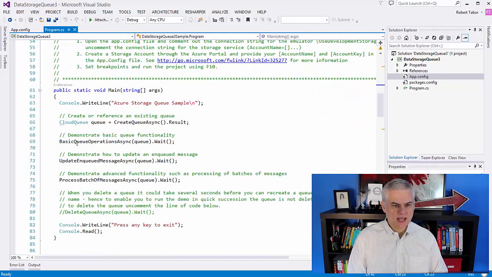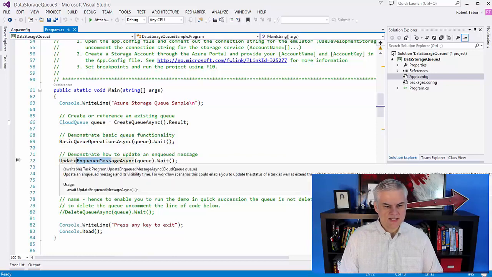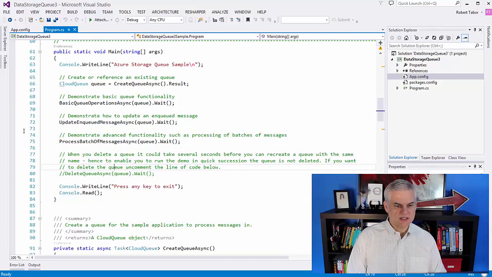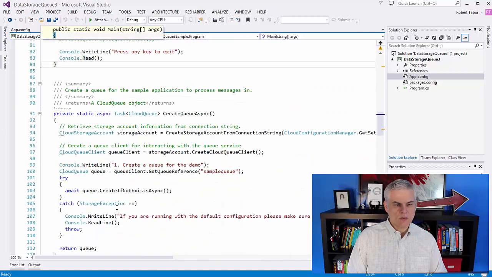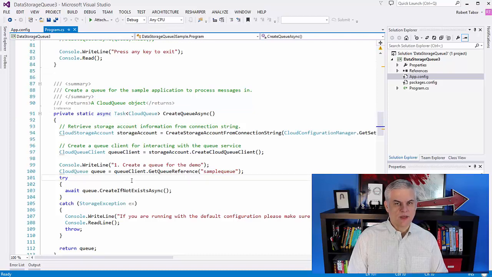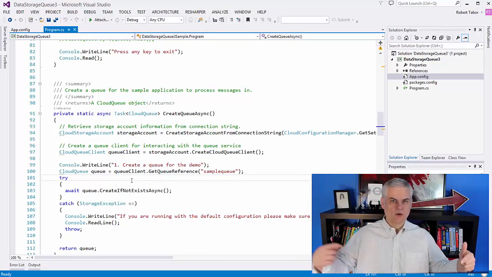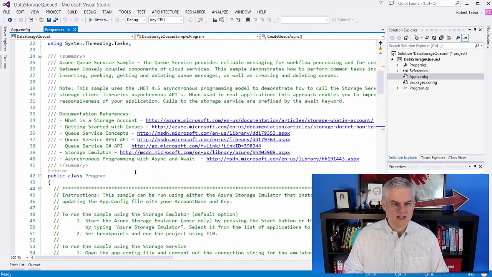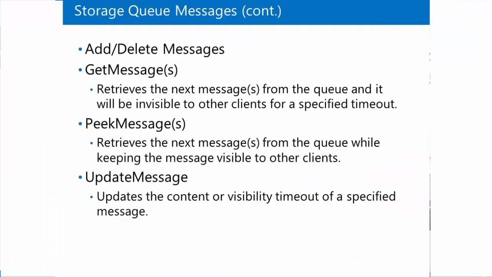However, here you can see how to do basic queue operations, async, update enqueued messages, so you can, like we did previously, update them, process a batch of messages, you can even delete. And so you'll just want to walk through and look at these. Again, the benefit here is that they work in an async fashion so that you can run other operations while you're waiting for things to happen on the queue. And so I would definitely encourage you to take a look at these. It's a pretty useful example.